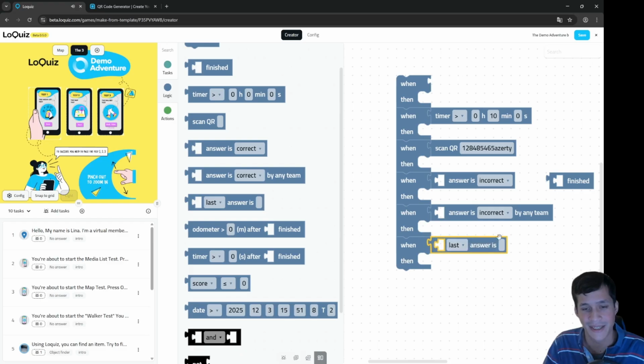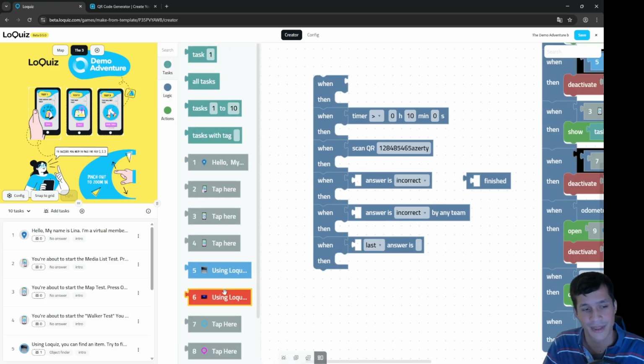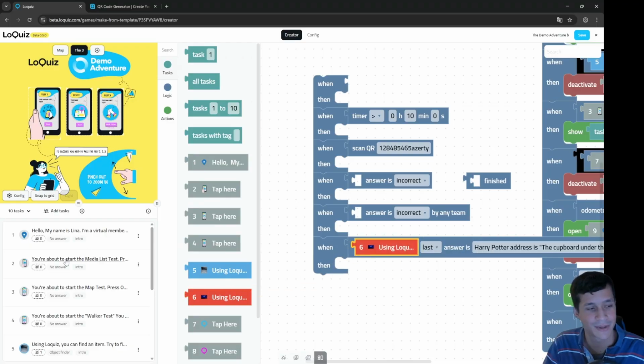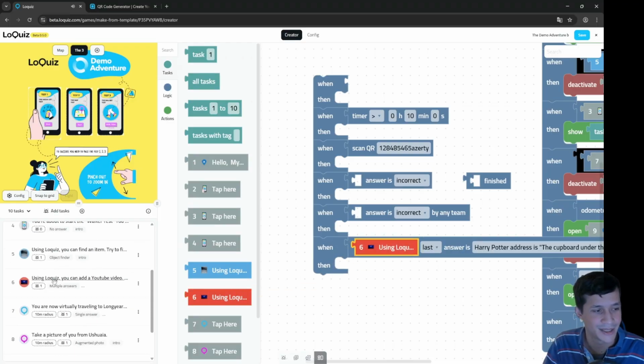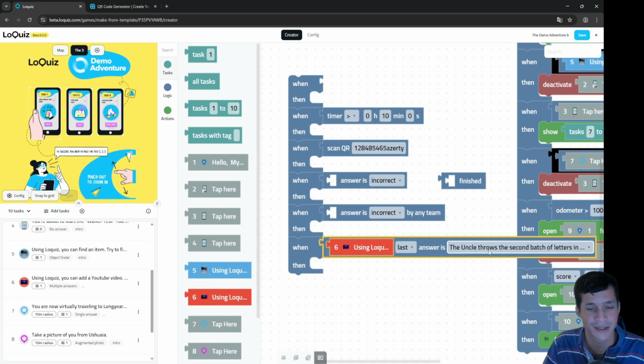Last answer depends on the task that you use. So let's take this one, task number 6 for example. Number 6, we can see that it's a multiple answer, and you can see that it automatically updates with the different answers. And here we have a difference between last and any. So here it will just check the last answer from this task.